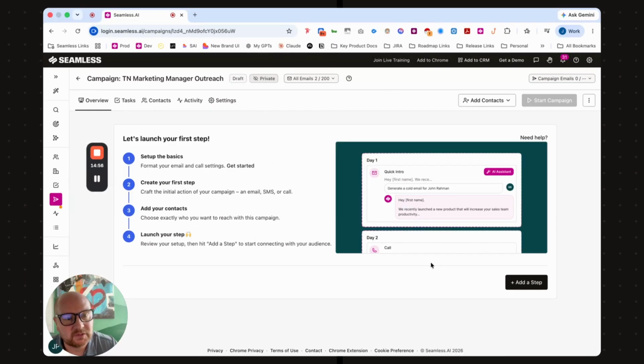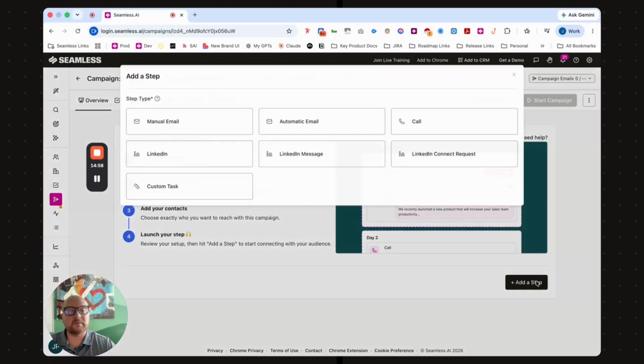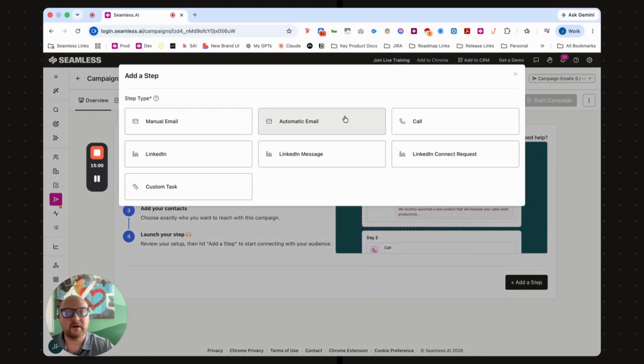Now the first thing I have to do is add my steps. So I'm going to go ahead and add my first step. I often like to start with a manual step. You can start with an automatic step, but I generally like to start manual, and then you can layer automatic or any other channels within that. You can see call, LinkedIn, custom as well.